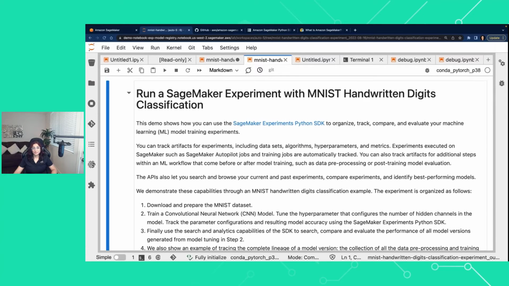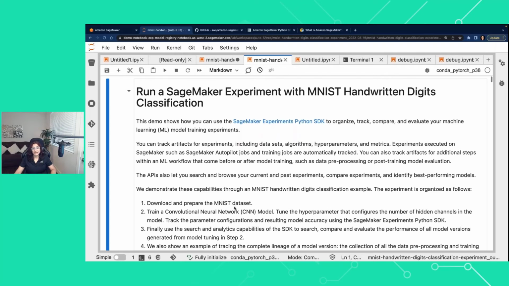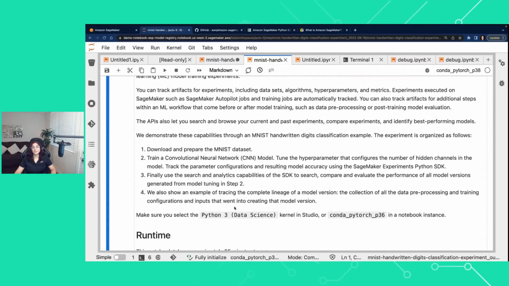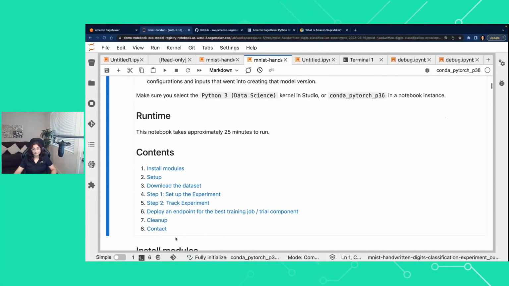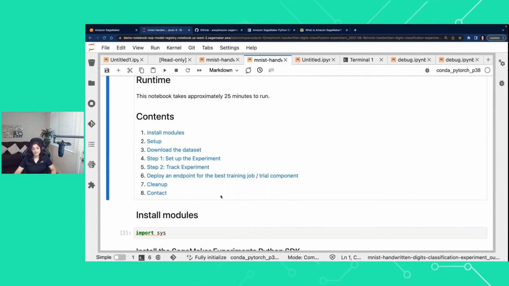Now, in this particular notebook, what we are doing is we'll create a SageMaker experiment. The data that we are going to use is the MNIST handwritten digits, and we are going to classify them. We'll train a neural network, which is a convolutional neural network for images. Then we will use the search and analytics capability of SageMaker Experiments, because we are going to run multiple experiments, and then we push the model into Model Registry and deploy it from the Model Registry. So let's take a look.